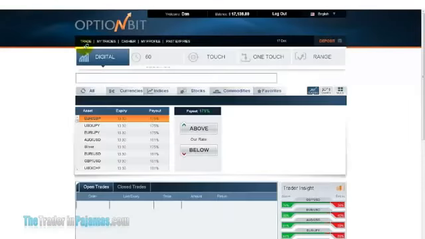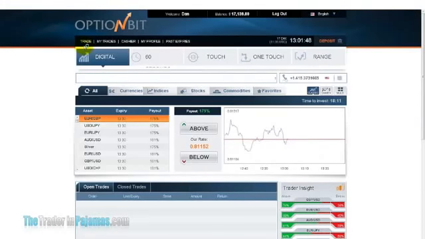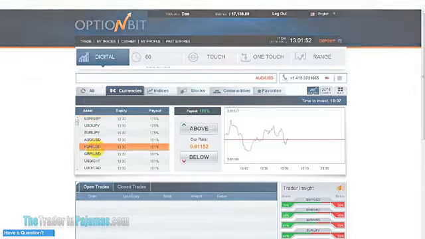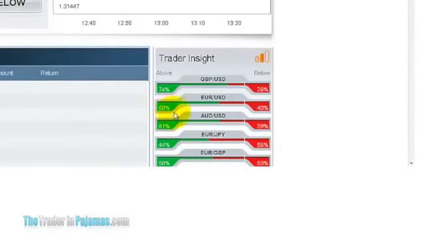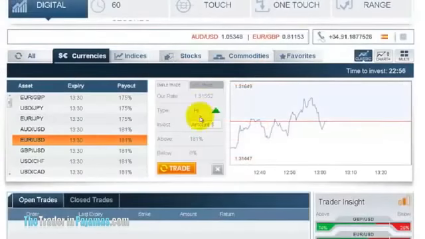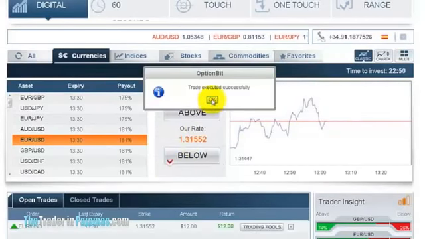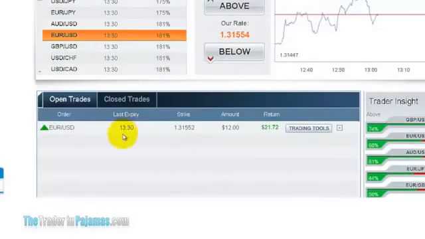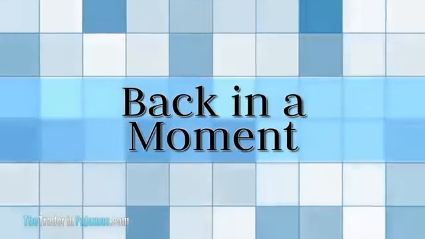Now, since this was a successful trade, I've already clicked back to the Trade tab. I'm going to click on Currencies. I'm going to click on Euro USD. I'm going to look in the Trader Insight tool. 60% of traders are saying the Euro USD is going to go up, and then I'm quickly going to open up another $12 trade. Remember, I won the previous trade, so I'm back at step 1, a process I'll continue until I eventually lose a trade. So the trade is open, and it's set to expire at 1:30. I'll pause the video again for a bit, and I'll be back with you as soon as this trade expires.